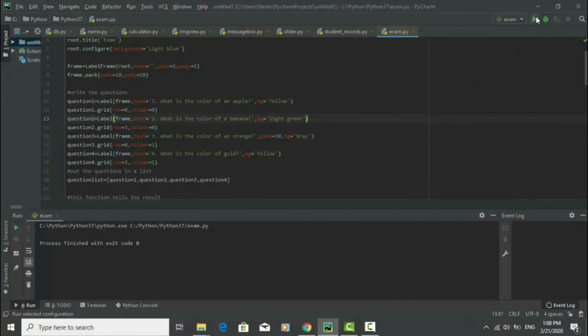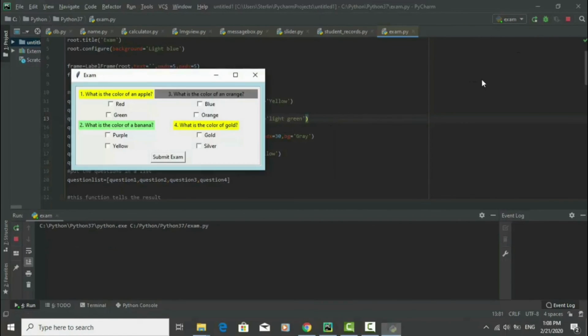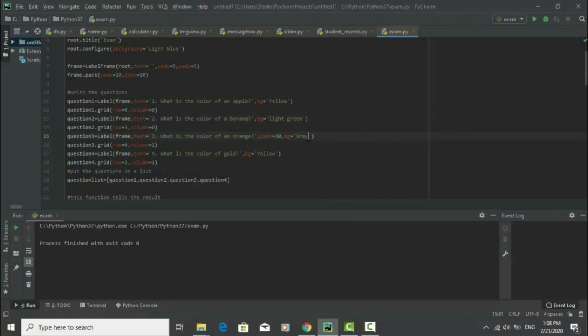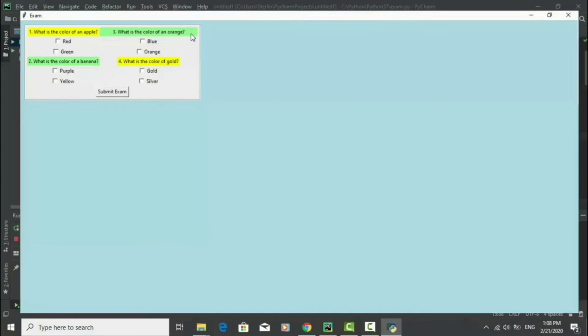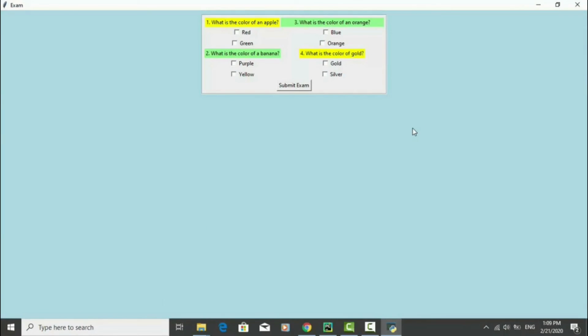And let's run it and see what it looks like. Not bad. Let's change it for question 3 also. Light green. Run it again. And there we have it. There are too many things that can be changed in this graphic user interface, but I'm just going to stop here for now.